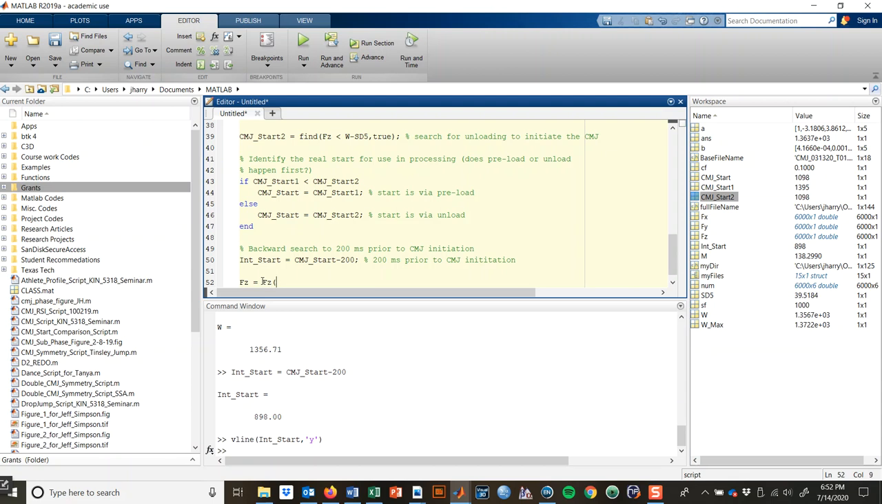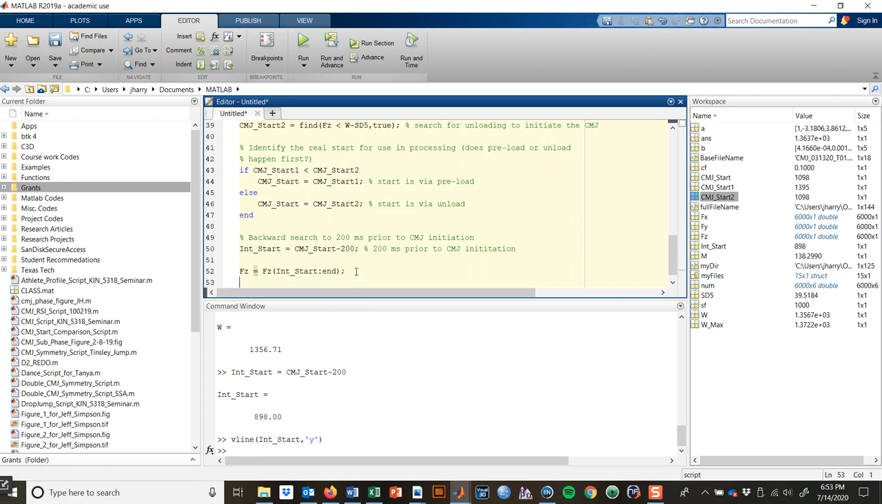Okay, so FZ equals FZ, right? New FZ is equal to old FZ, and we're going to go from int start. Remember, that's the data point when the integration start will happen. And we're going to go to the end. So we're cropping it so that instead of starting on data point number 1, it will start at data point int start, which we know is 898. So we're getting rid of those 897 data points before that integration start. So we've cropped that force curve.